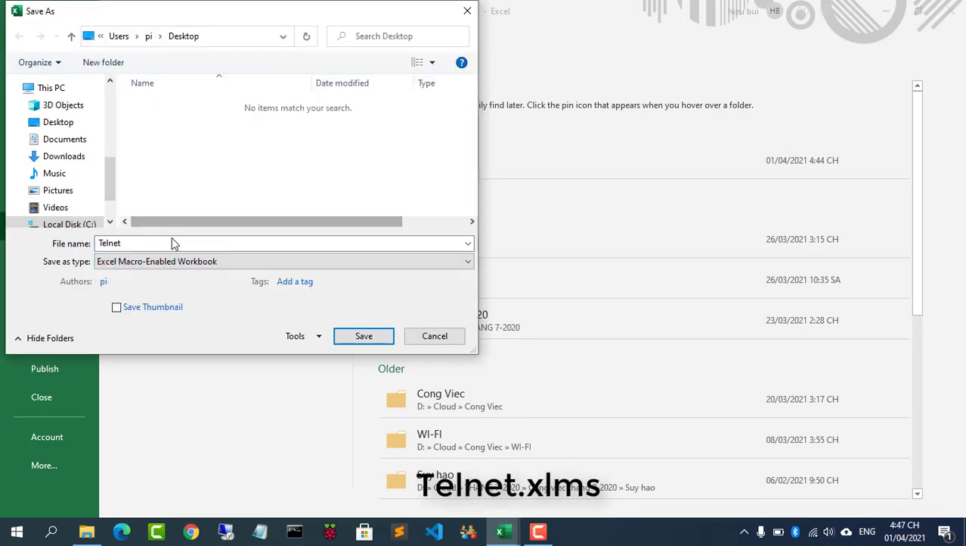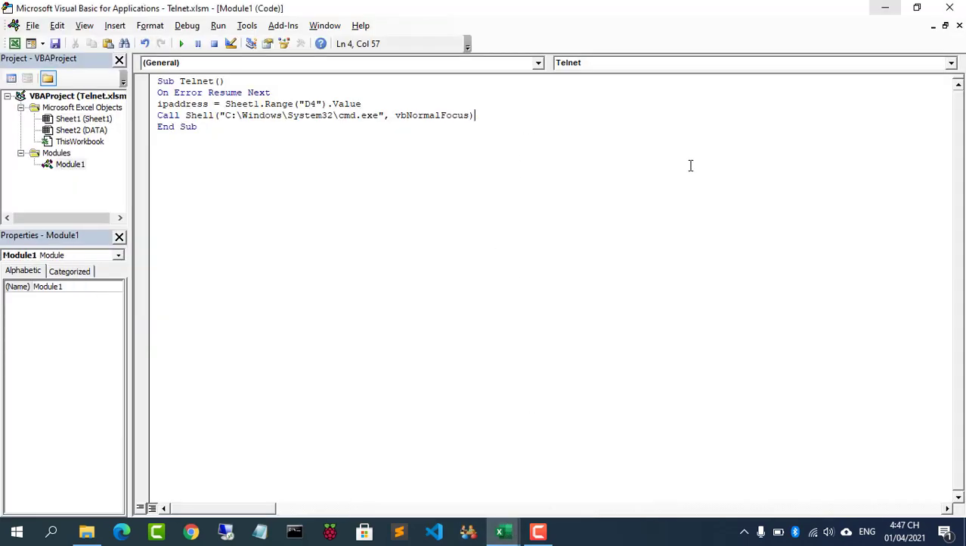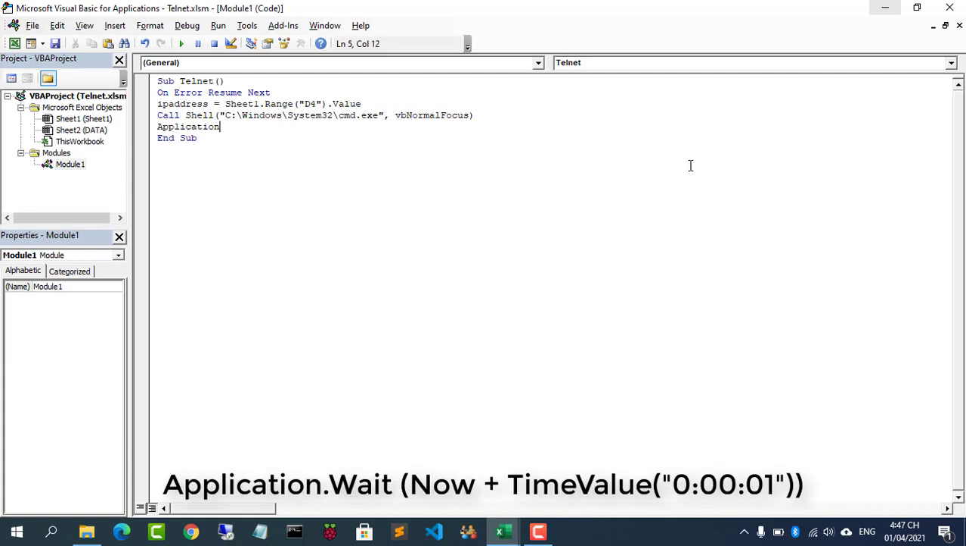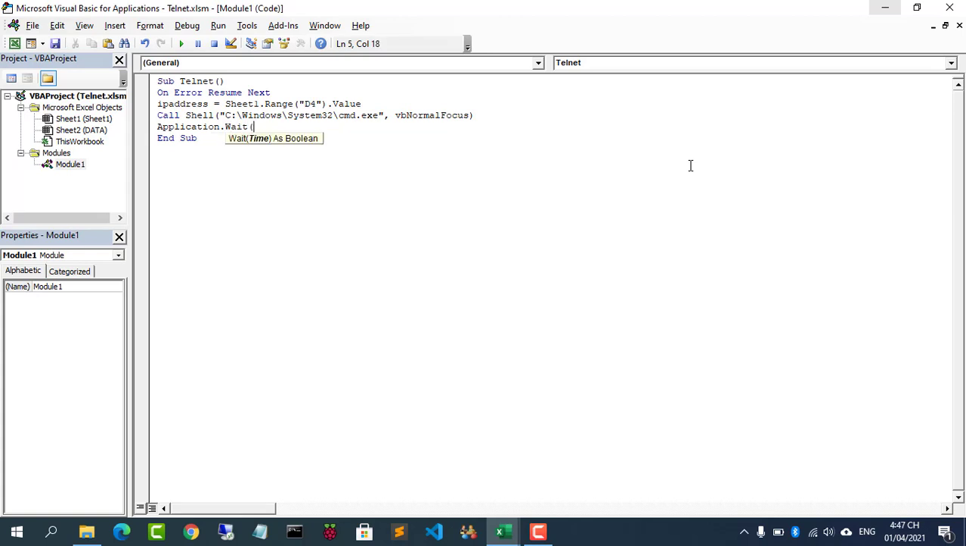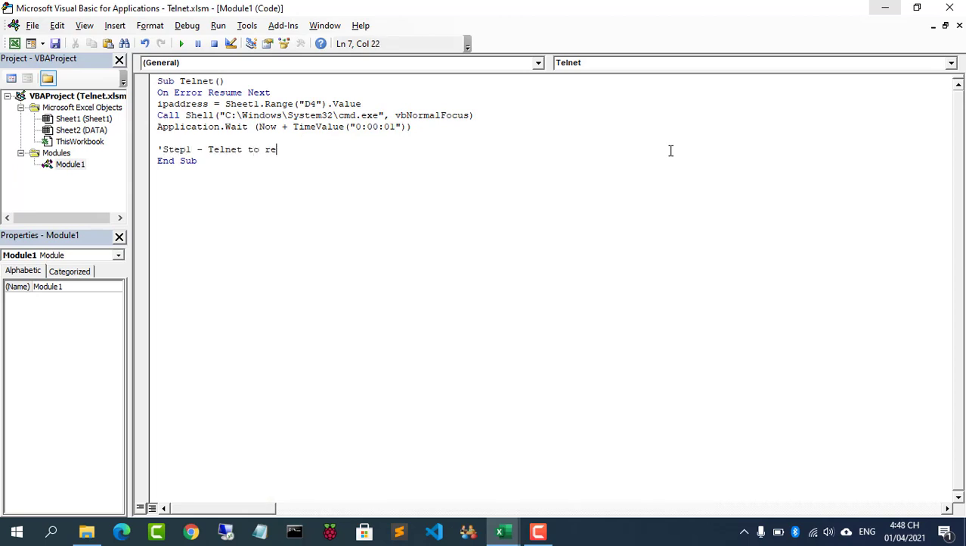You save it with the XLSM extension. Next, telnet to remote IP address.